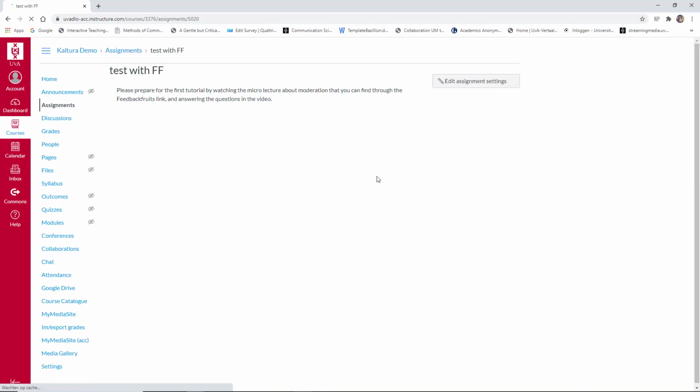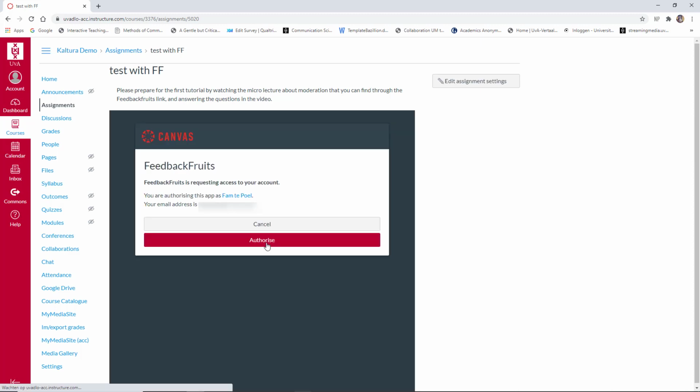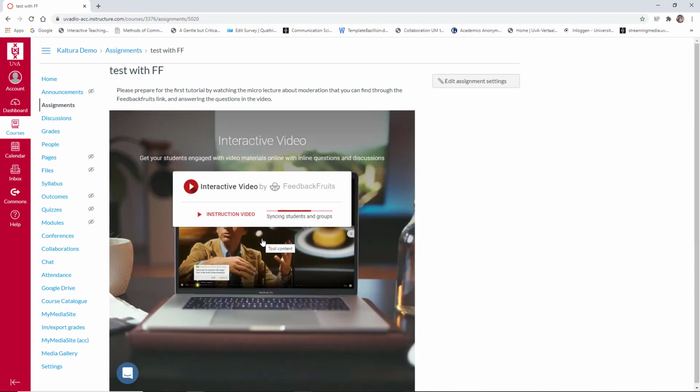And I'm going to use Feedback Fruits now. The first time that you're going to use Feedback Fruits in Canvas, your permission is needed. So you click on Continue for permission. Feedback Fruits is requesting access to your account. You're going to authorize. And there you go. Now you can use Feedback Fruits in your Canvas environment.